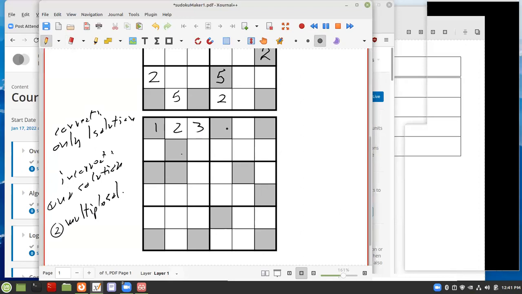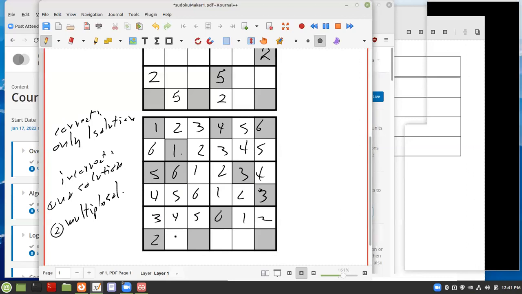I think I can do something like this: 3, 4, 5, 6. Then 6, 1, 2, 3, 4, 5, and then 5, 6, 1, 2, 3, 4, and then 4, 5, 6, 1, 2, 3, and then 3, 4, 5, 6, 1, 2, and then 2, 3, 4, 5, 6, 1. And then I could erase these.